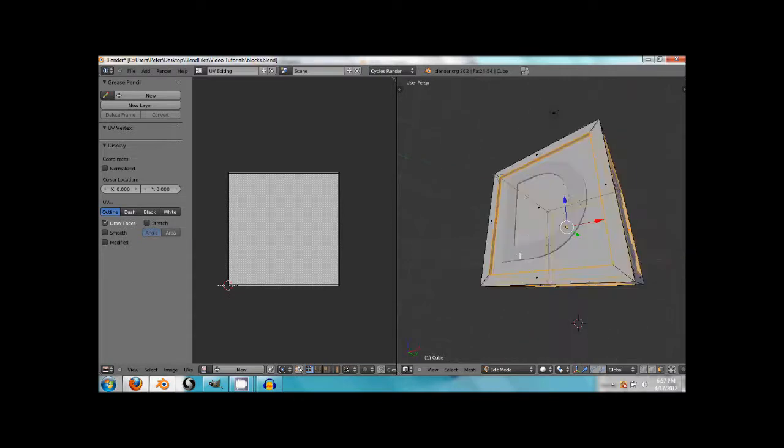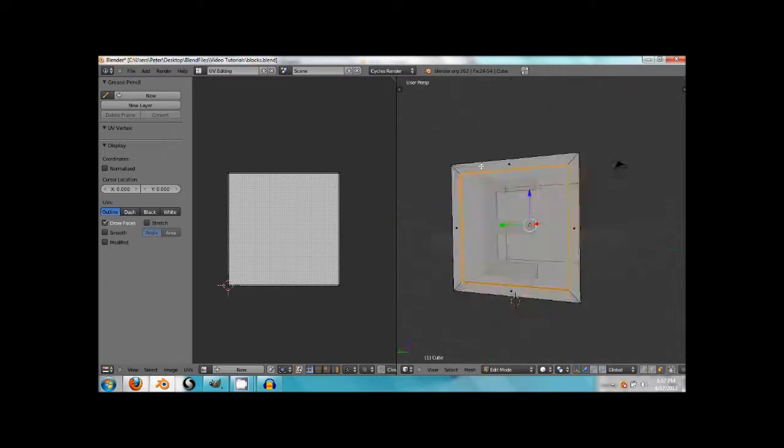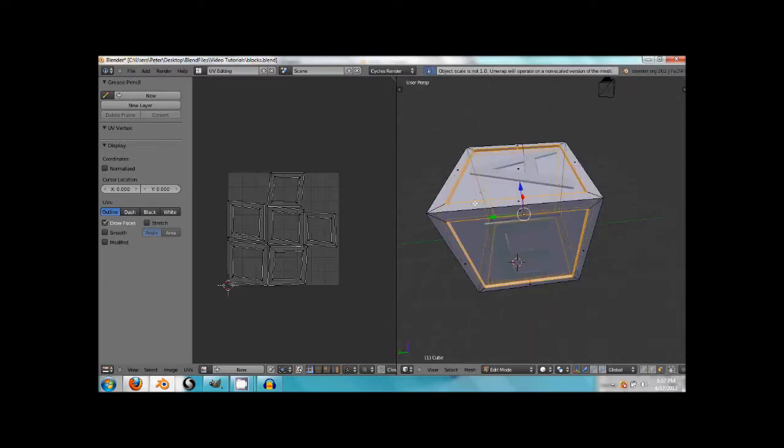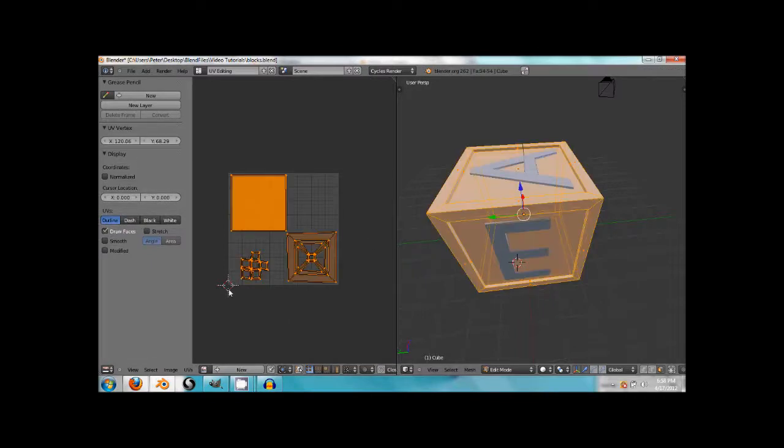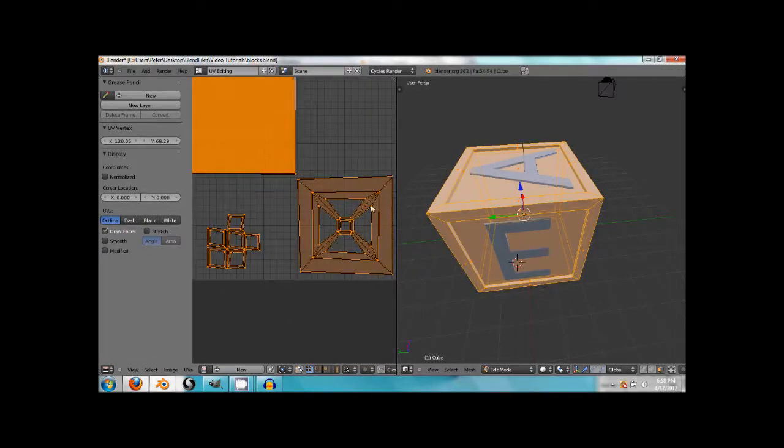Alright, so there we go. We got all those selected. We'll unwrap these. These are kind of just put out like that, so we'll just make those small. Alright, so now we've got this, and we only want these right here for now.